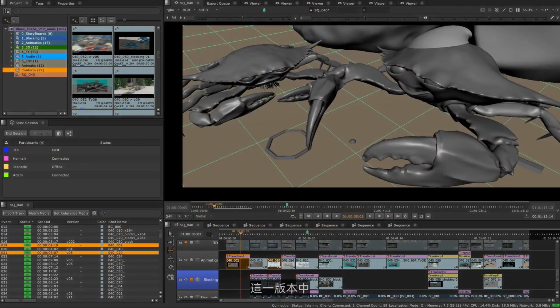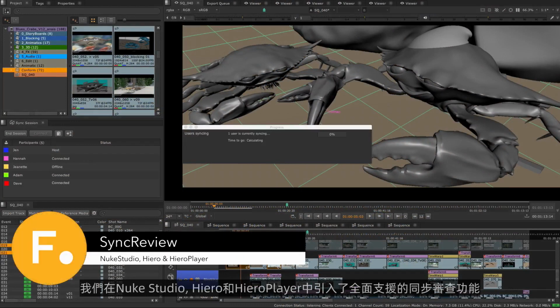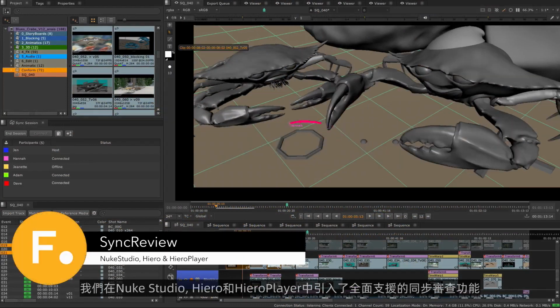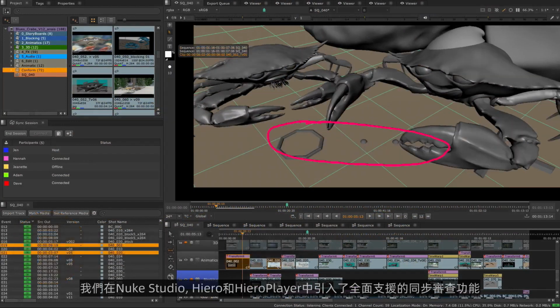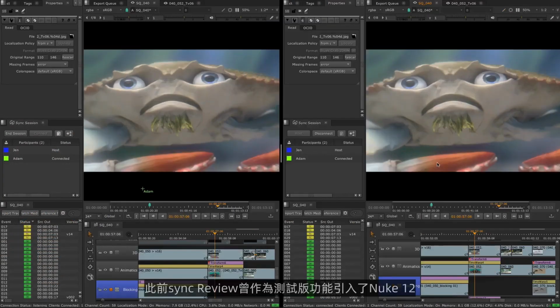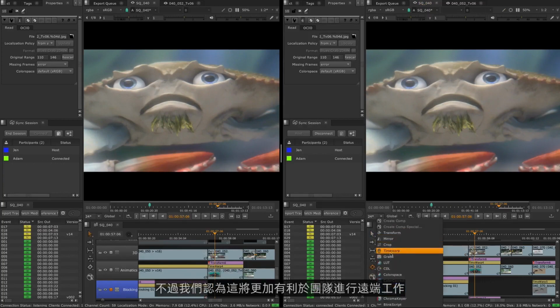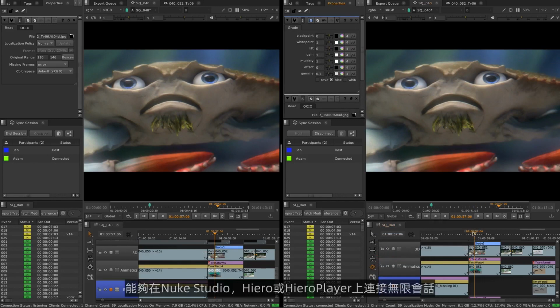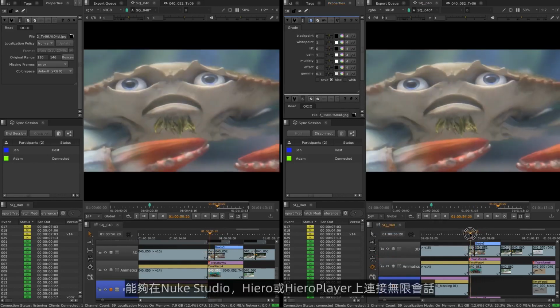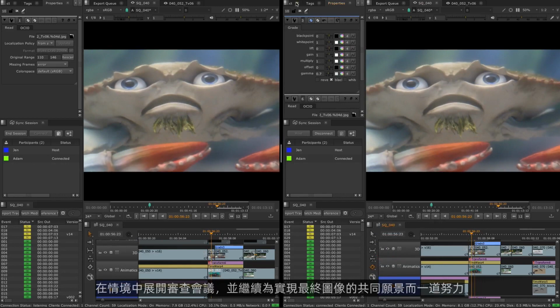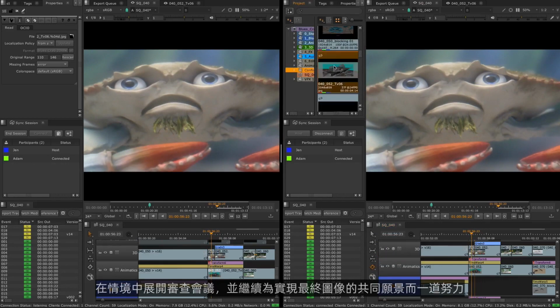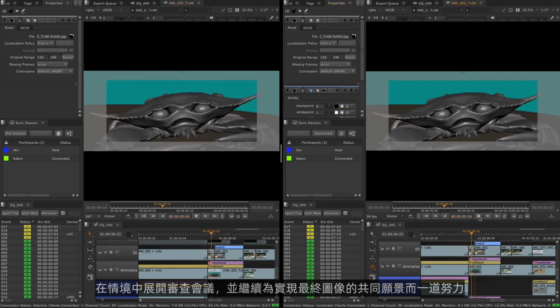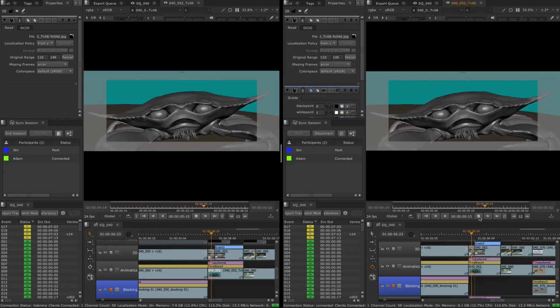In this release, we're introducing Sync Review as a fully supported feature to Nuke Studio, Hiero, and HieroPlayers. Sync Review was previously introduced as a beta feature in Nuke 12, as we thought it would benefit teams while working remotely. Sync Review provides teams with a new way to collaborate by connecting unlimited sessions of Nuke Studio, Hiero, or HieroPlayers to do review sessions in context and continue working together towards a set vision of the final image.